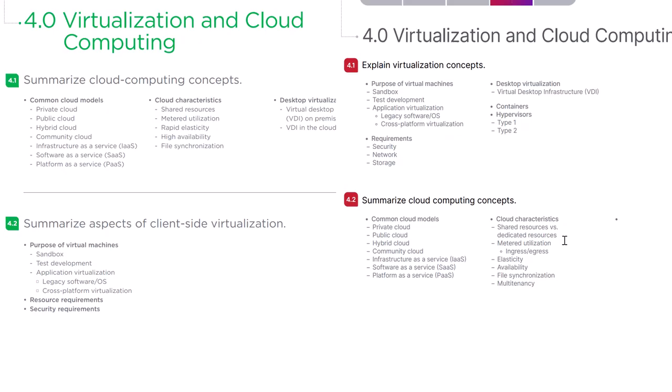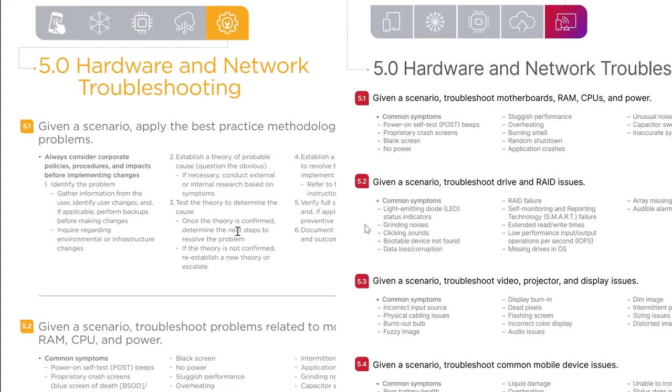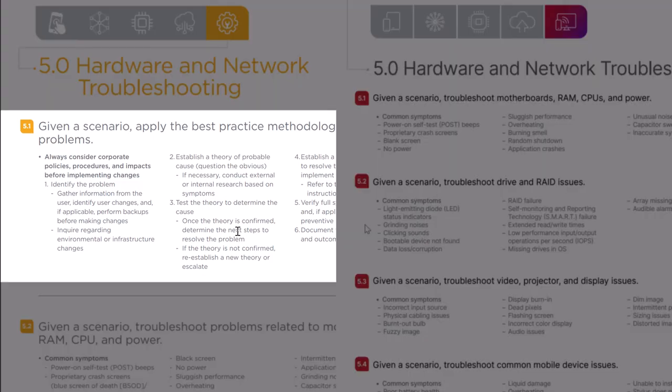However, it is worth noting that the topics of cloud models and cloud characteristics moved to subobjective 4.2, summarize cloud computing concepts. Since the old 4.2 became 4.1, explain virtualization, it stands to reason that desktop virtualization would be placed in this subobjective. Lastly, the largest change with Domain 5.0 was that an objective was completely removed.